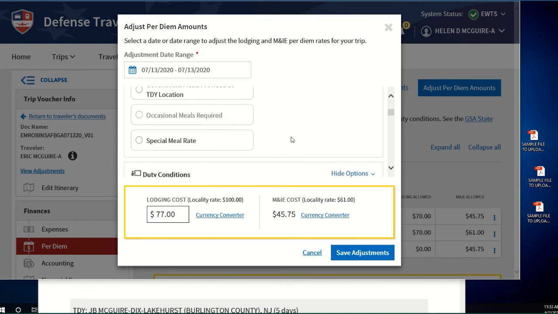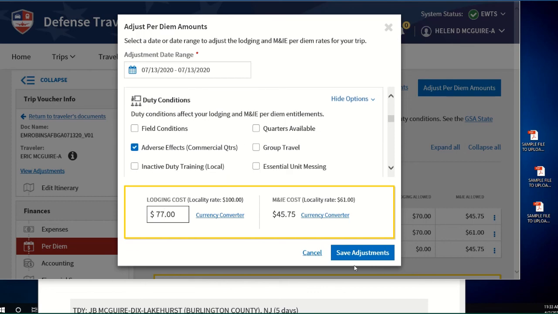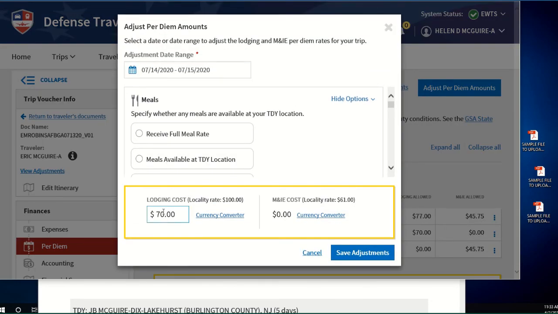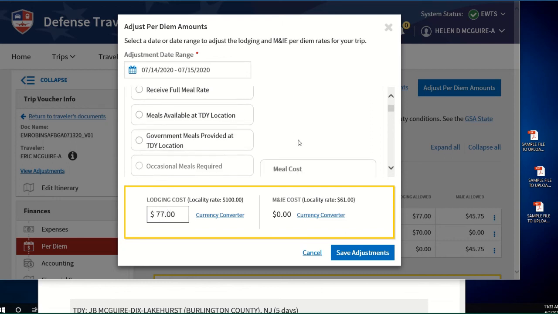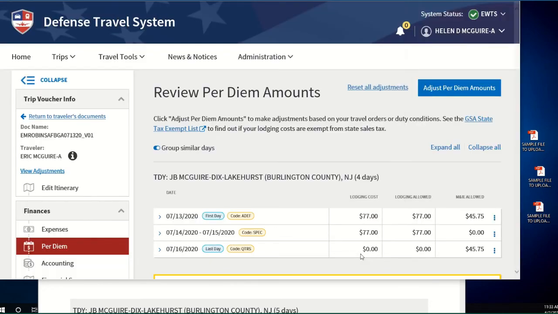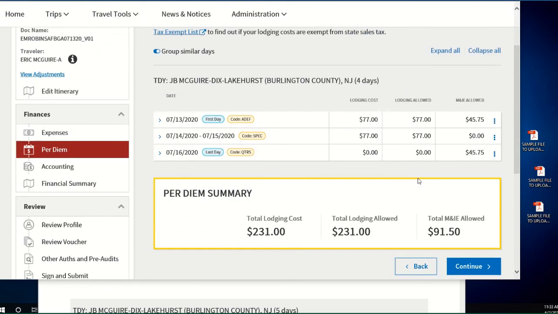and we may as well, because we know it's going to make us, we have our adverse effects. Let's see if that adjusted for us. Yes, and it changed that to 0, and it's catching up with what we're supposed to have here. So 77, make sure adverse, make sure meals are 0, save. Okay, so we're back where we were without the one extra day.